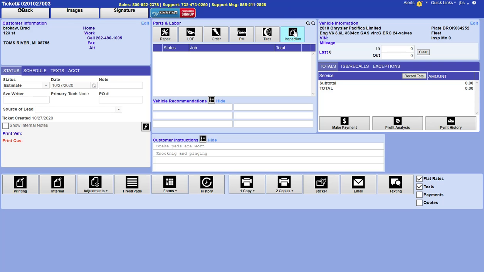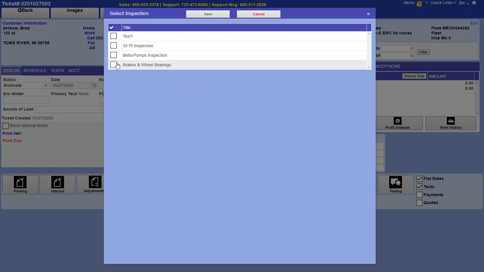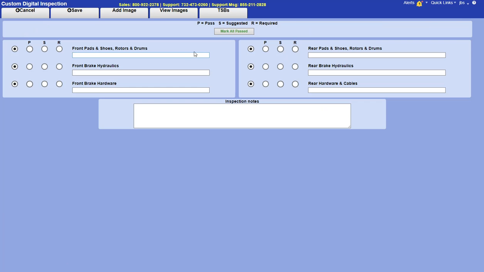So I'd go here to inspection. I would start with that brake inspection since the pads are worn. I would check those out. I'd say everything's good, but maybe the rear and the front pads are low. So I'd say like pads need to be replaced.